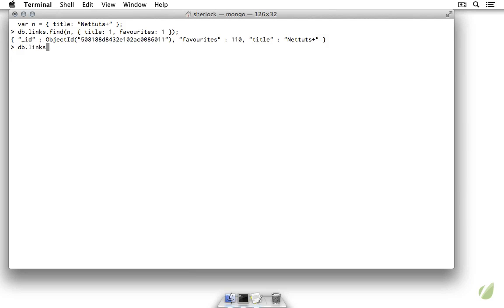What we'll do here is say db.links.update. We'll use n again as our query object. And now we're going to use an operator inside of our modification object here. The operator is the increment operator, which is $inc. And we set the value of this to another object, which will have the field as its key. So in this case, favorites, and the number to increment by as the value. So in this case, I could just say 5.